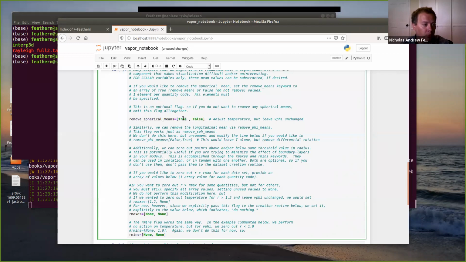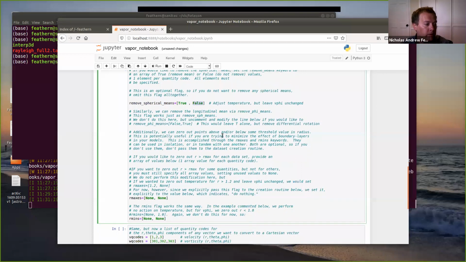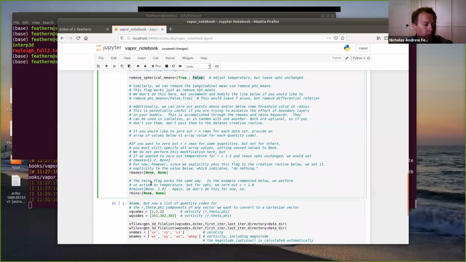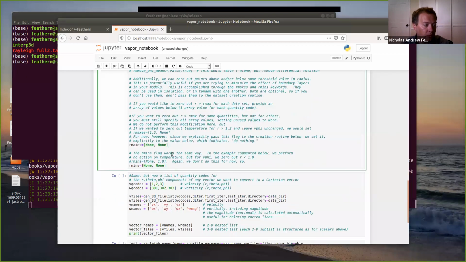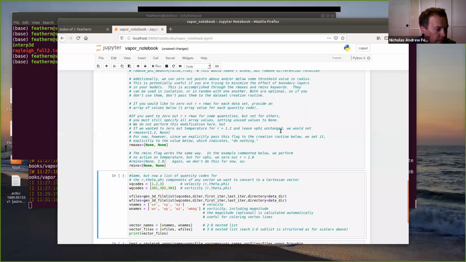So we're saying here we do want to remove it for temperature, and then the second quantity is V-phi. We don't want to remove it for V-phi. Similarly, you can pass the Rmaxes and Rmins. These are also optional. So if I wanted to zero things out near the boundaries, for instance, I could give these the actual value. I have some notes here on that. In this case I don't, but I actually pass it below so you can experiment with this if you want to. So I'll run that cell.